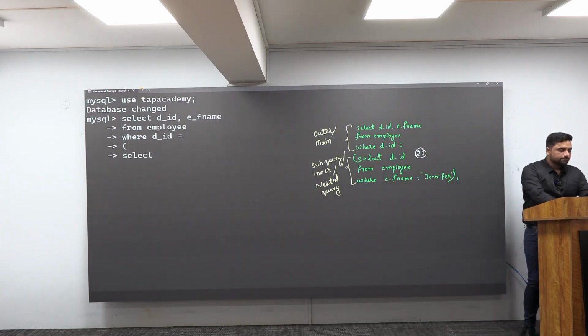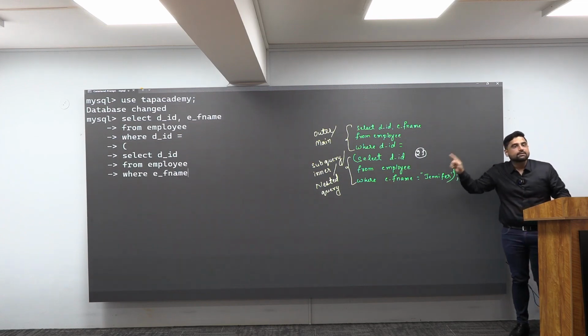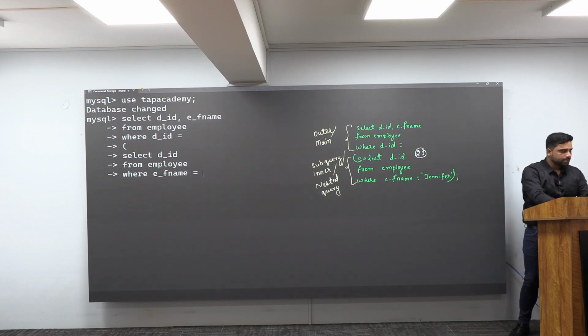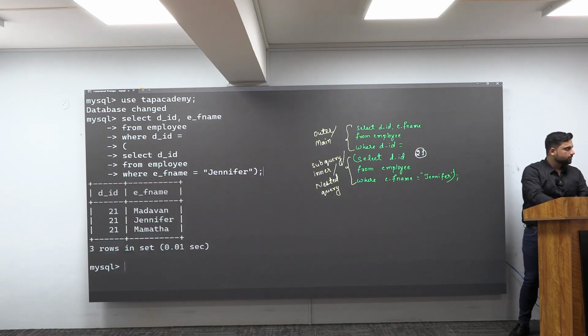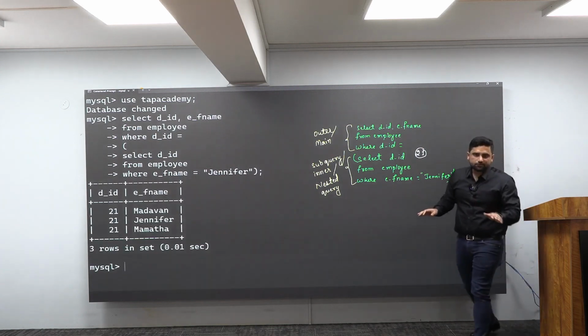Select what we have to compare? Department ID. From which table? From employee. Where E underscore F name, and Jennifer is given in our question. That is why I am putting Jennifer over here. So equal to Jennifer, and we have to close. Semicolon. Understood? So that is what we wanted.